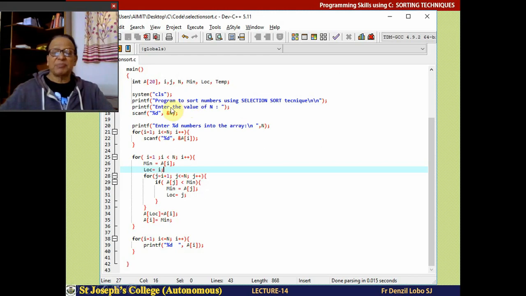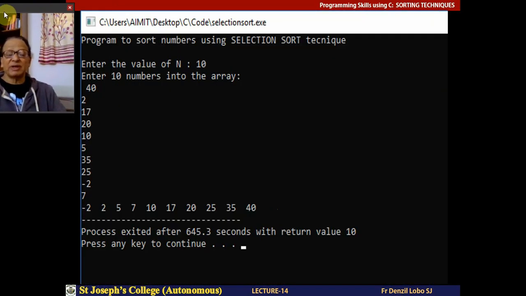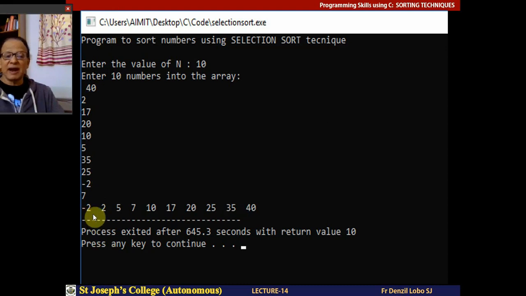So here I have the C program. We have entered these numbers. So minimum is equal to a[i] and location is equal to i. Then I find the minimum number within this loop. Then I assign it at the location where the minimum number was, the first number when i is equal to 1, and get that minimum number at the first location. I go on doing it and then I print the values. It will be a sorted array. So this is what you are supposed to do. For example, here I entered these numbers and then sorted them using selection sort.